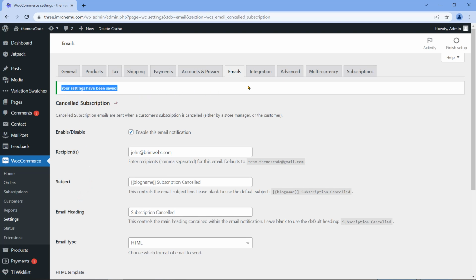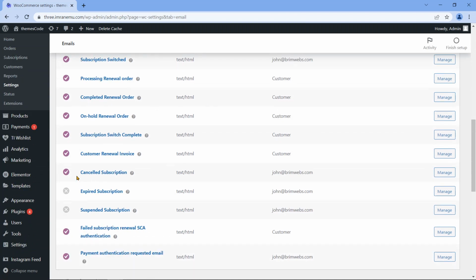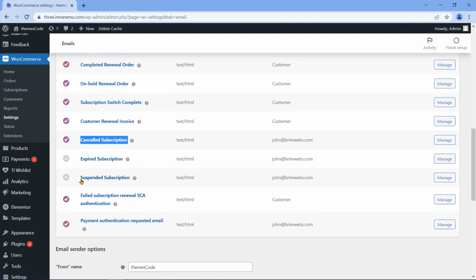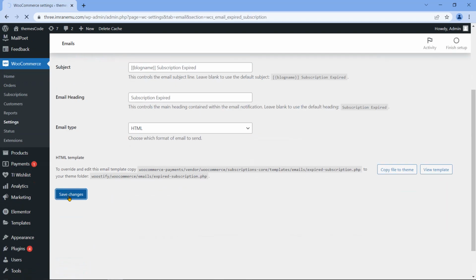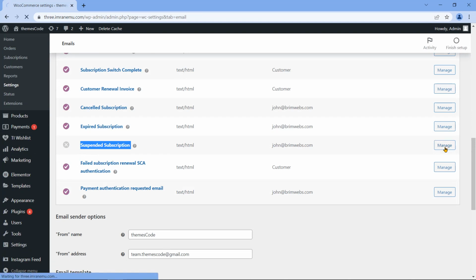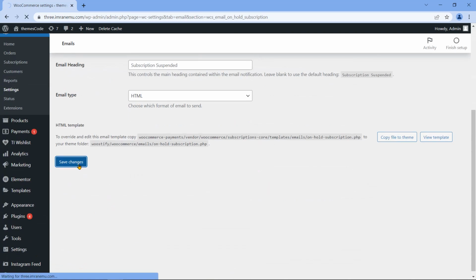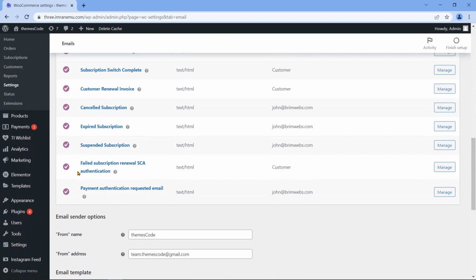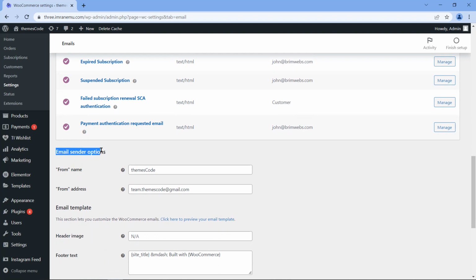Now go to the Emails tab. Once again, scroll down. See, Cancelled subscription is marked here just like other enabled emails are. In the same way, I enable the remaining two emails: expired subscription and suspended subscription. Okay, all are enabled successfully.